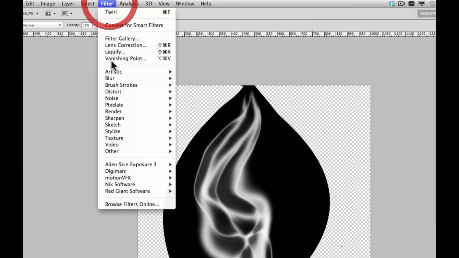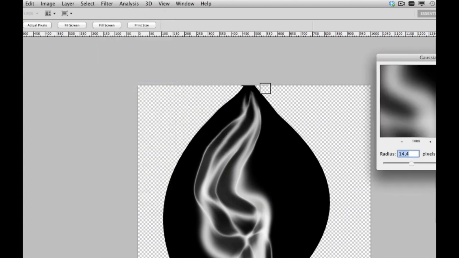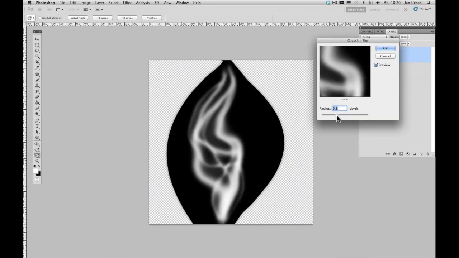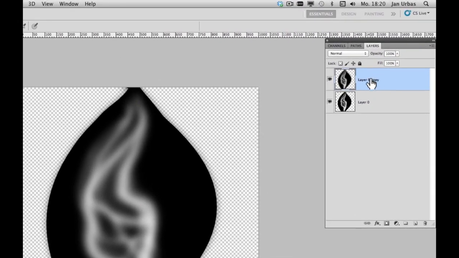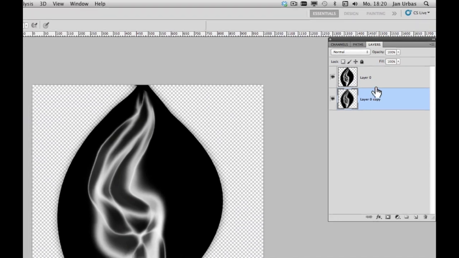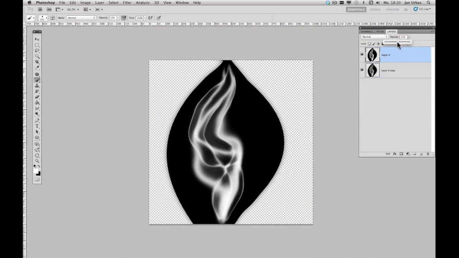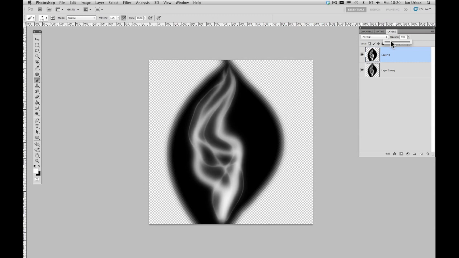So the next step is going to be to duplicate the layer and then apply the Gaussian blur filter on that. It always depends on the resolution of your image, but I'd say in this case 14 looks fine to me. Now we're going to place this layer under the one we actually created before, and then reduce the opacity of our top layer to, let's say, around 25%.